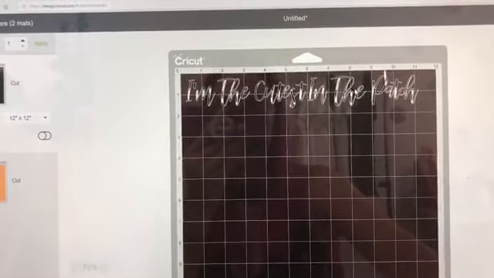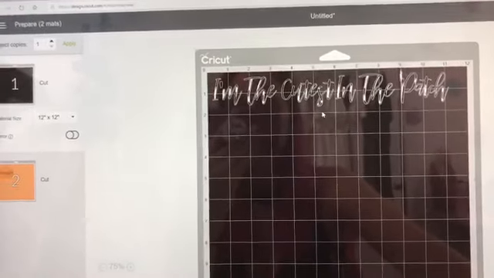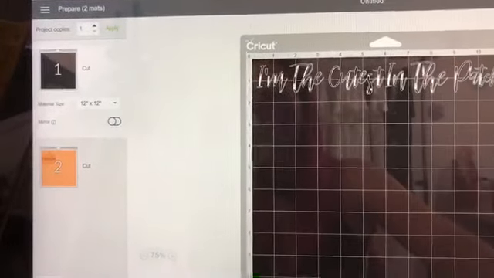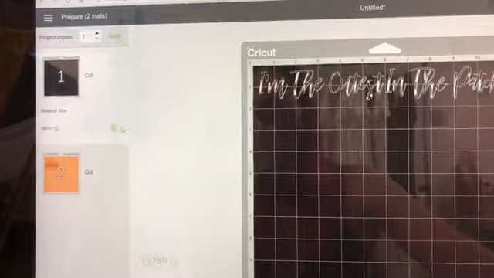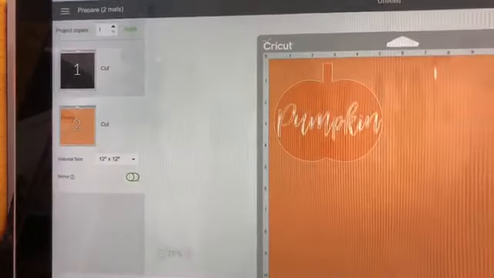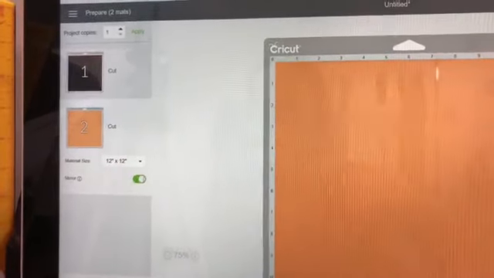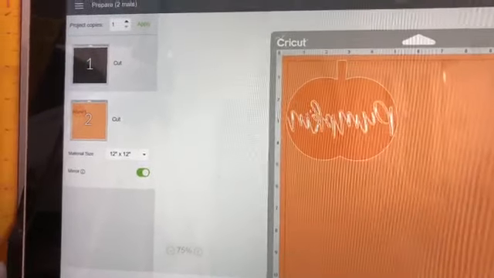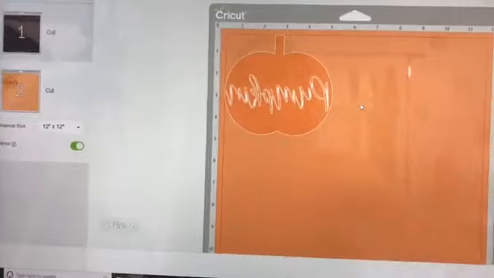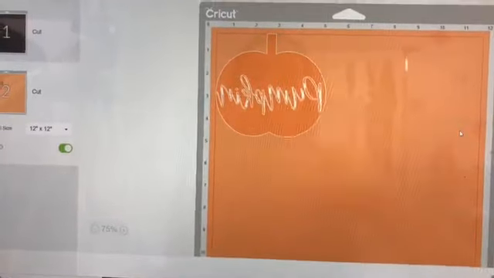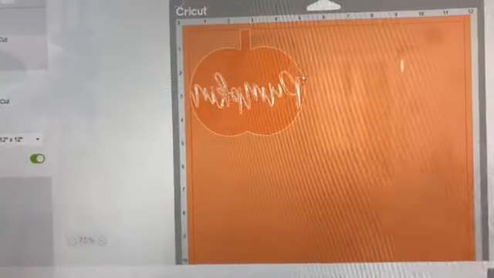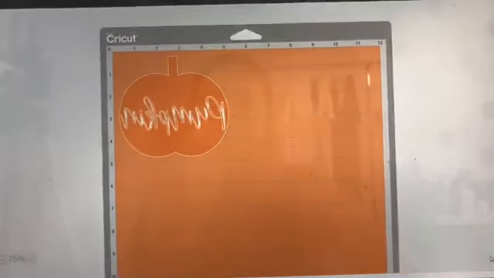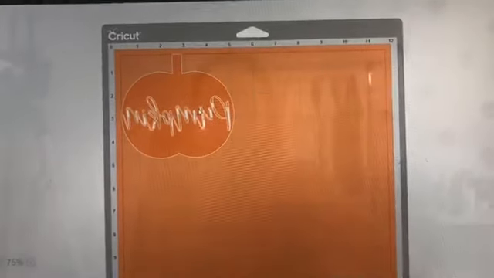Now that your image is on the mat, you always want to make sure for iron-on that you mirror your image. Both images have to be mirrored or else it's going to come out incorrectly on your shirt, on your vinyl, and you're going to have to throw it away, because when you cut it out on the Cricut, if it's not mirrored, it's not going to look right. It's going to look backwards on the shirt. So our images are mirrored.